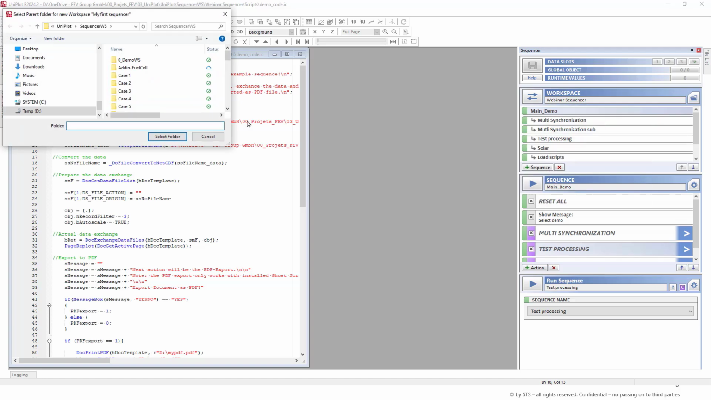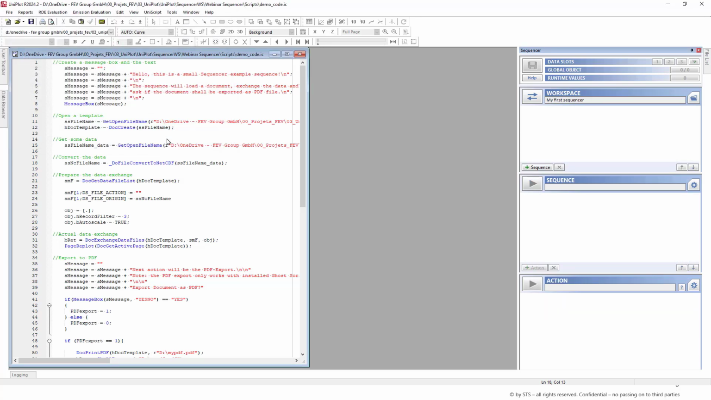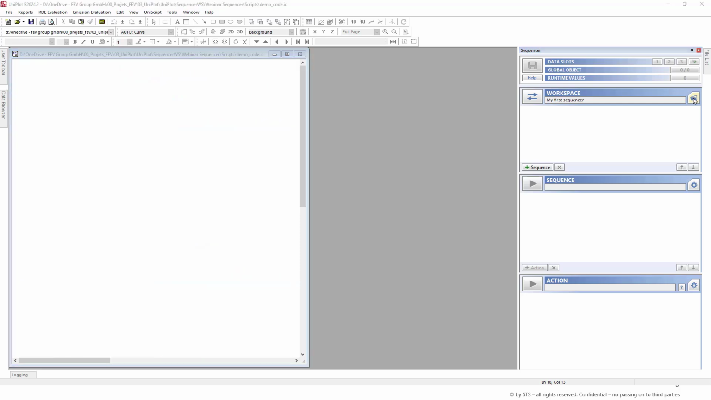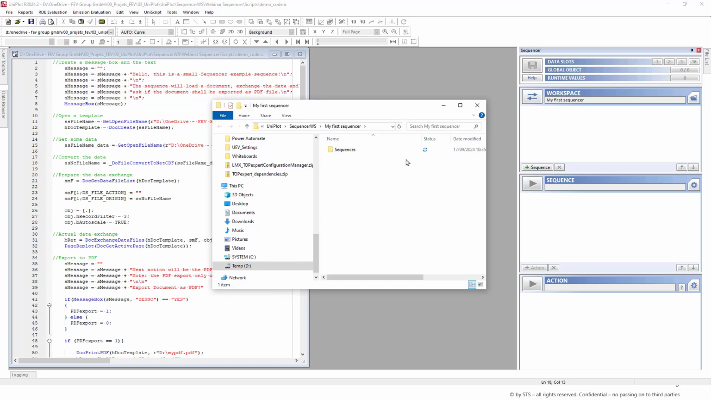When you create it, a workspace is going to be created, which is a folder that will hold all your resources. I usually place them in the UniPlot directory sequencer workspace, so I select the folder. And the workspace is being created, but it's empty. If I click on the small icon here, Open Workspace Folder, it will open this folder where you have to put all the resources you want to work with.